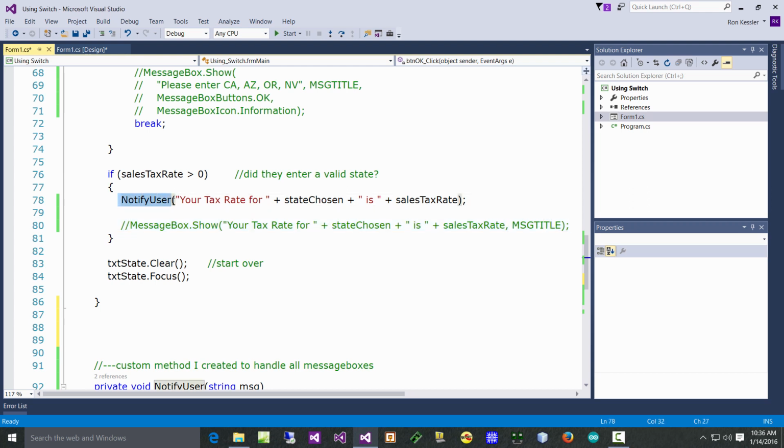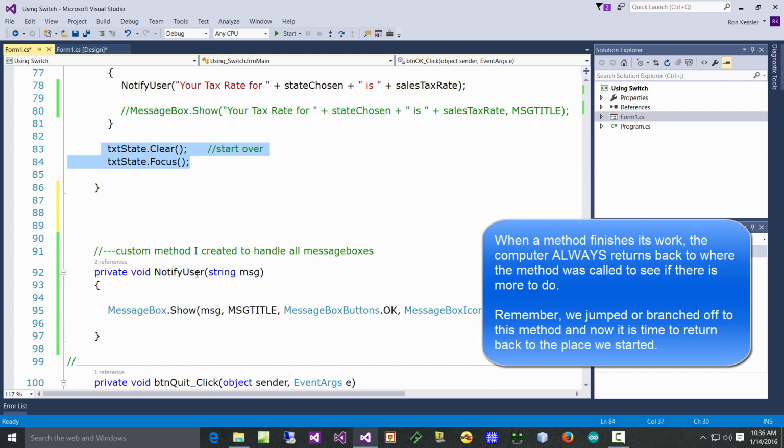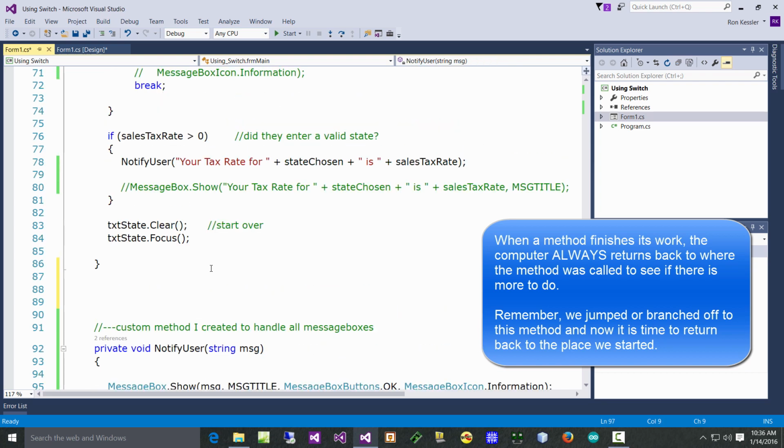When I say call, that means that the computer is supposed to stop what it's doing for a second and jump down here, execute this code. It comes in here and does this, and then it comes back after it's finished, and it will continue right here. That's very important that you understand. Once these methods are finished, right down here, the computer will jump back and say, well, what else? Is there anything else for me to do? And it says, oh yeah, I got to clear this and I got to set the focus.